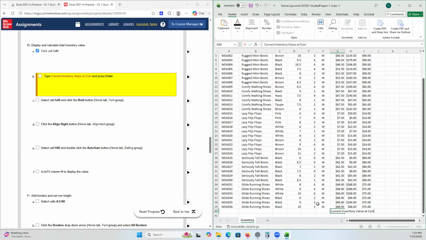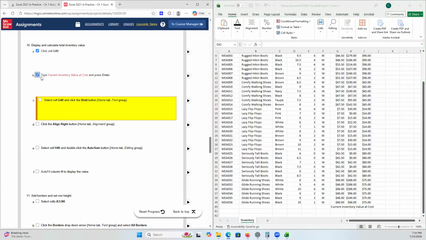Guess what? If you also add a space at the end of something, inventory or here, it could also count it wrong. I've seen that happen. I've seen students say, well, it's perfectly fine, and I've found a space. So just know that that happens. All right, so I've pressed enter there, and that is in G40, just making sure I was in the right cell.